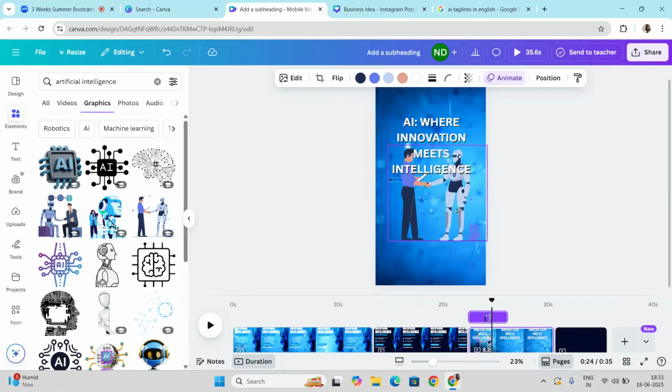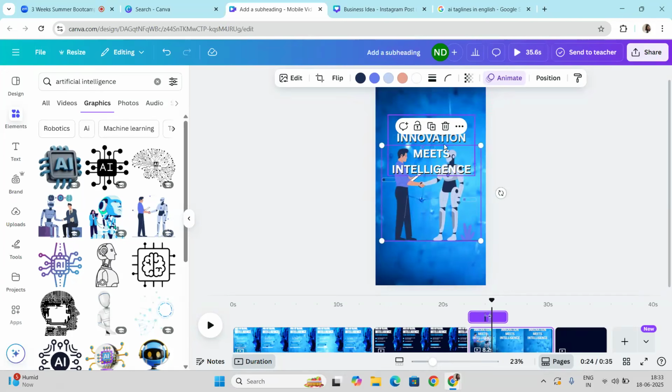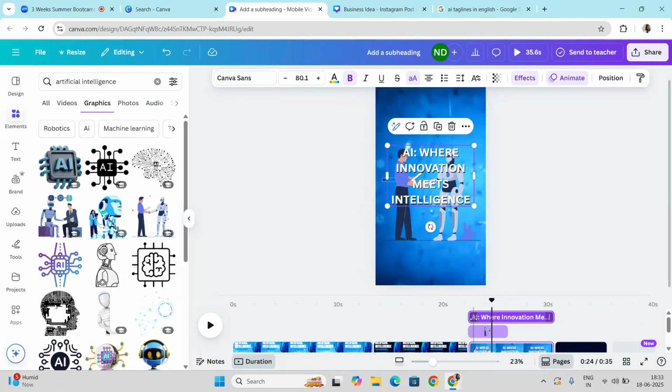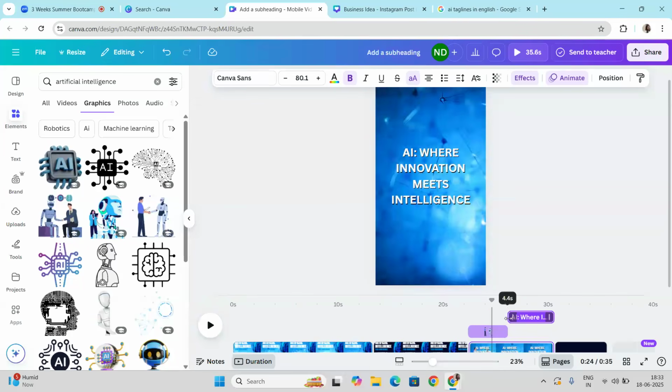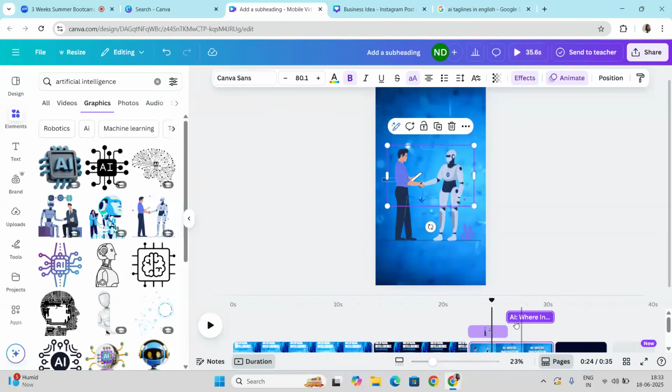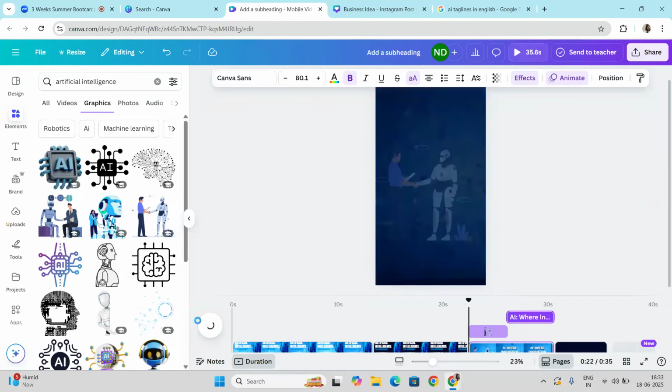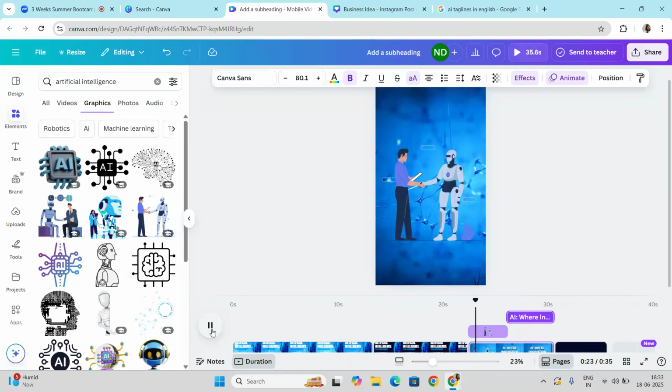I can show you one thing with this. I just want to take this graphic first, and then the text, but after the disappearance of this icon. So I can adjust two things in a single timeline. First I want this graphic to appear and end here, and from this ending the text should start. This is how it will appear. I'm just going to play it.